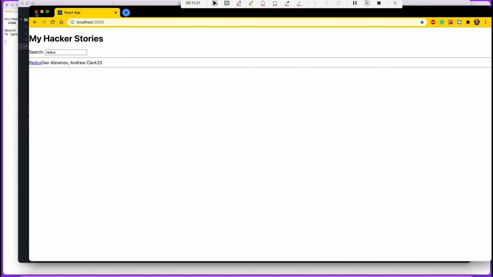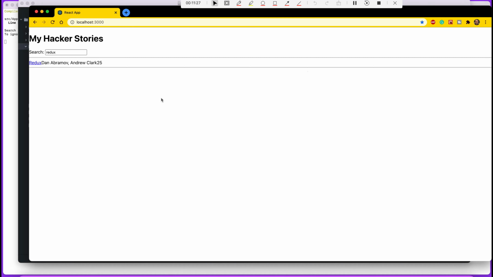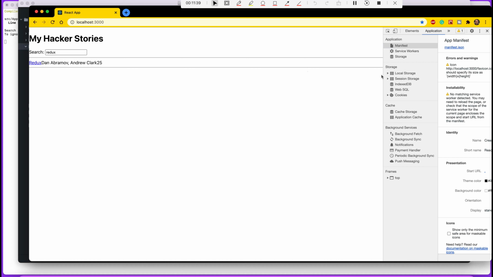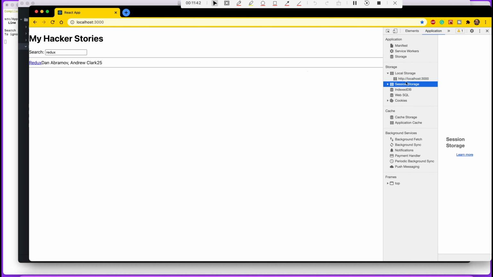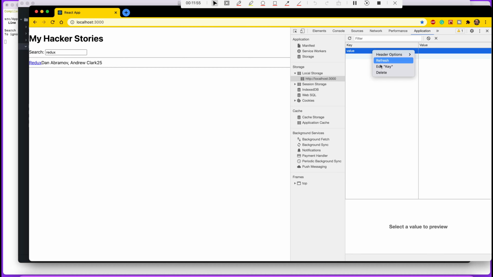So right now it's on Redux, but if I wanted to see if that default value part works, all we have to do is clear out local storage, right? So where is that? That would be in, I believe, application, local storage, and you can see right there. There it is. So let me clear this out. Delete. Let me delete this one too. Refresh. So if I refresh it, it should set it to React. There it is. That's it.